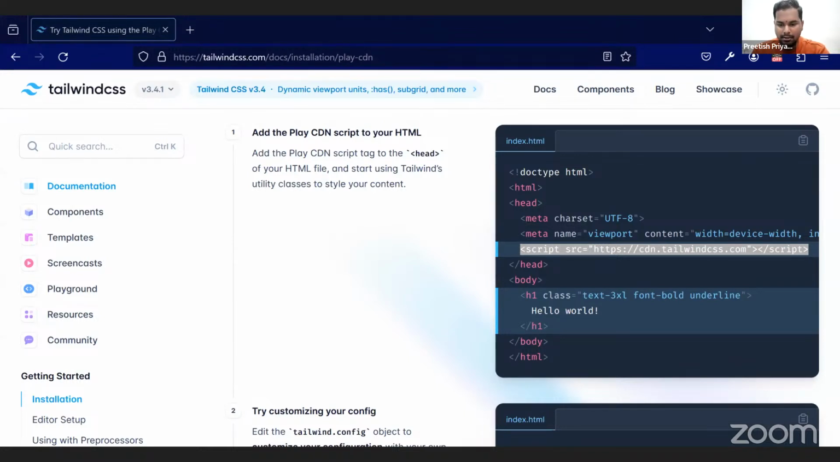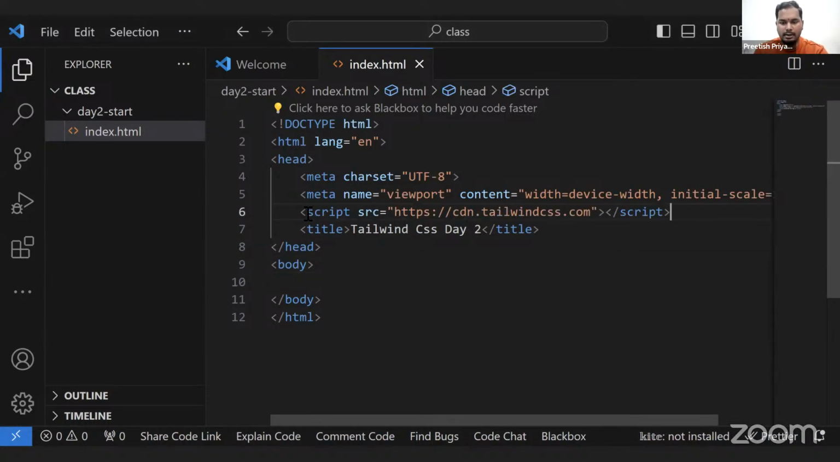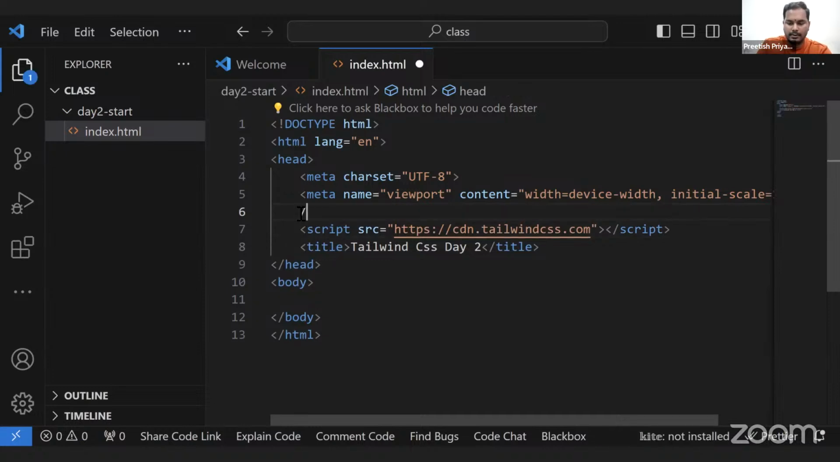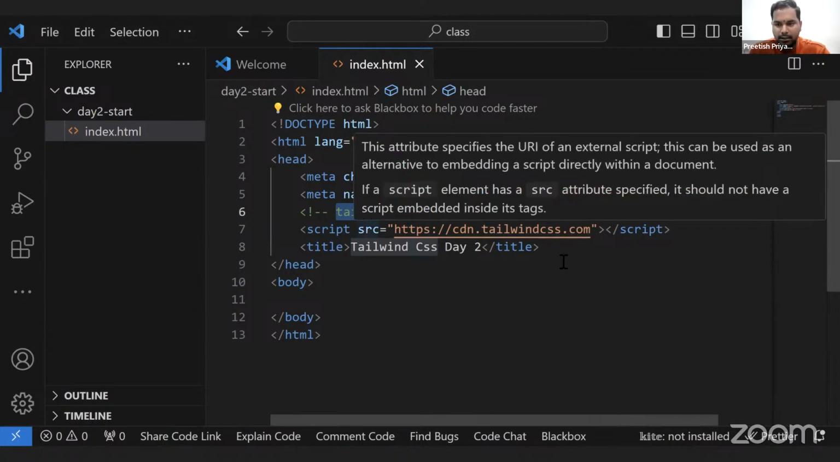So here you have the CDN link. Now what to do is copy this script part. Once you have done with the copy, go to your project file. This is our project file. Here, I'll just paste the link. All right, do you find anything different, anything not going with the flow? Do you have any doubt till now?